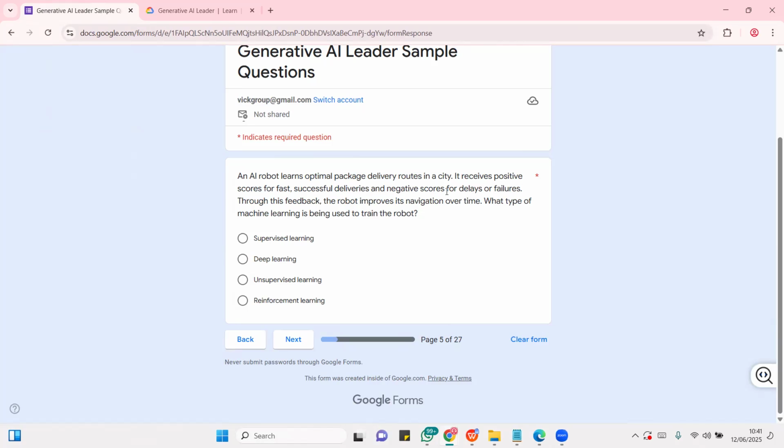What it's going to do is help it direct other persons to understand that that is the actual location. But if it got it wrong, it now tries to learn from these actions that that is the wrong place to go. Through this feedback, the robot improves its navigation over time. What type of machine learning is being used to train the robot?